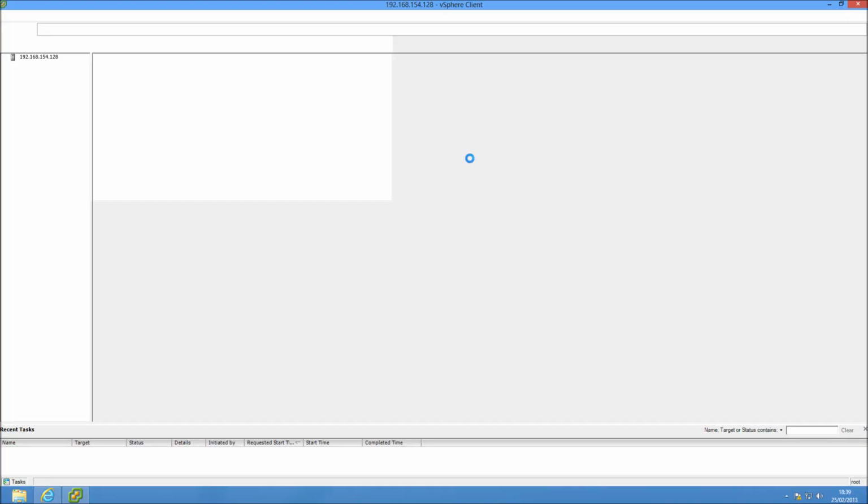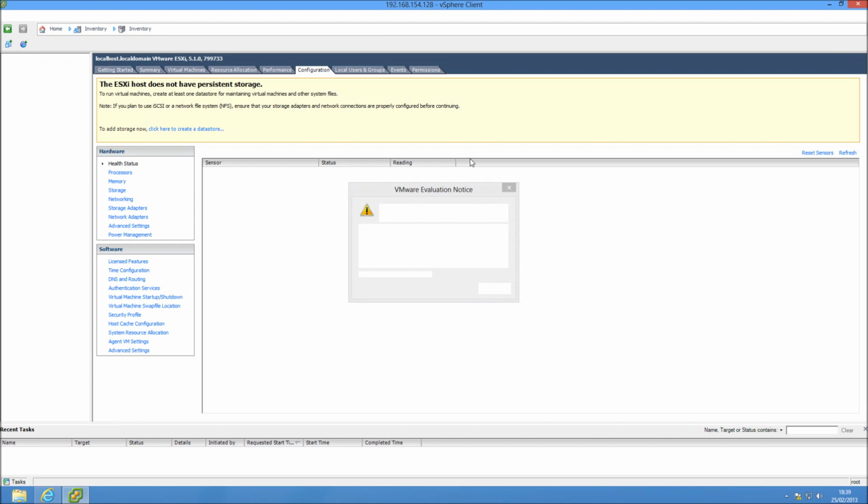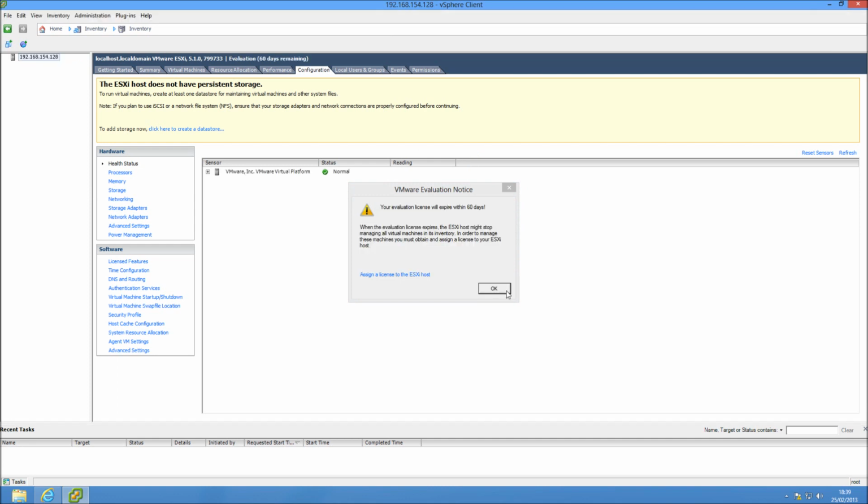So here's your summary, and then we're going to look at some other pages on how you can go about adding datastores and adding VMs and backing it up with some backup software.